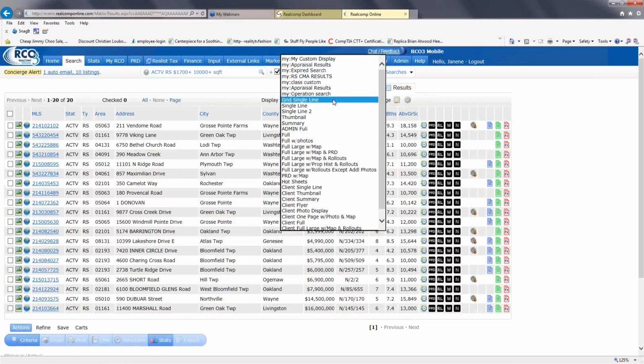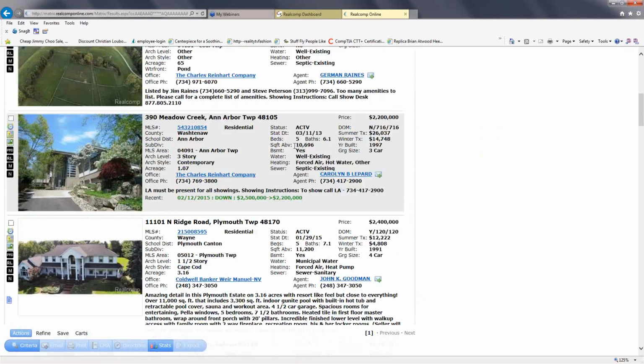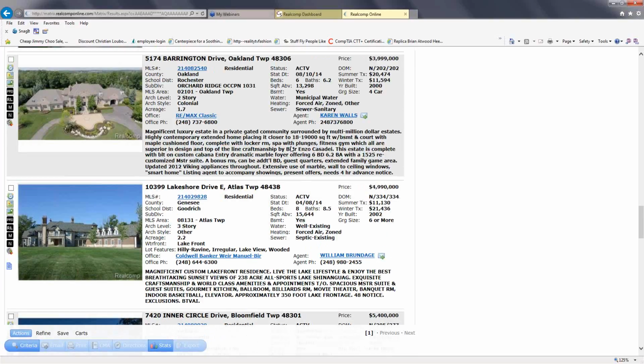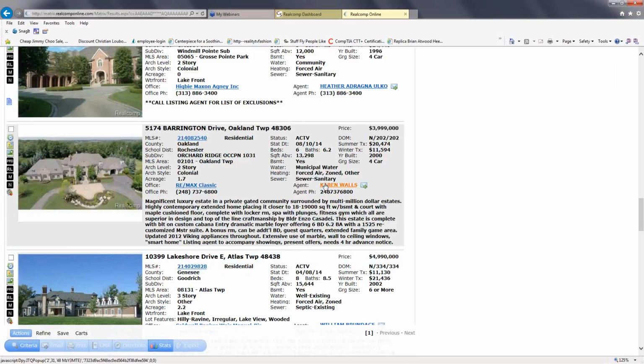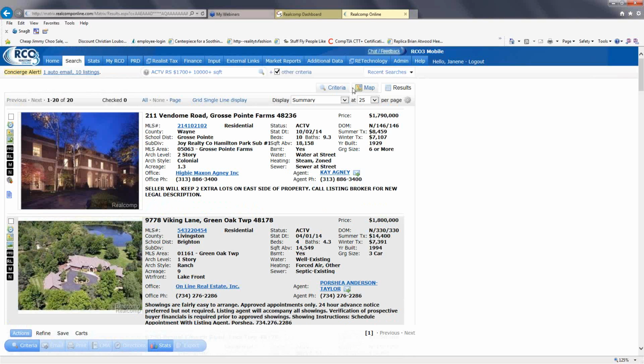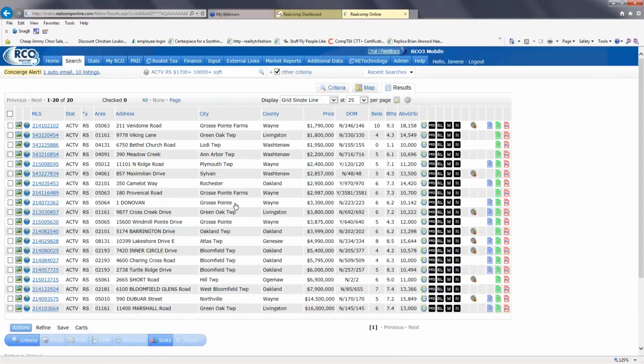And of course with the display, I can change the way that I'm looking at it. One of my favorite ones is to go through the summary so that I can get a quick overview of all the properties. And again, I'll get to know who listed it, the office, and a quick synopsis about it along with the remarks section. So just looking at your results that way sometimes can help.